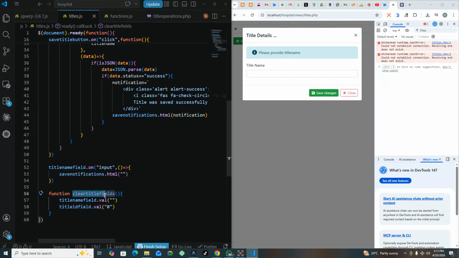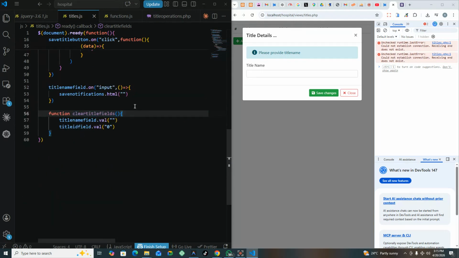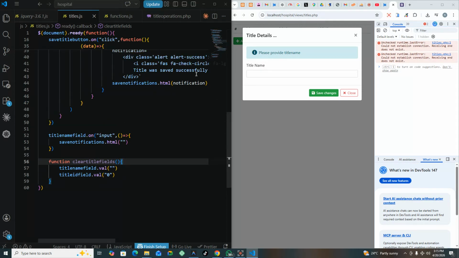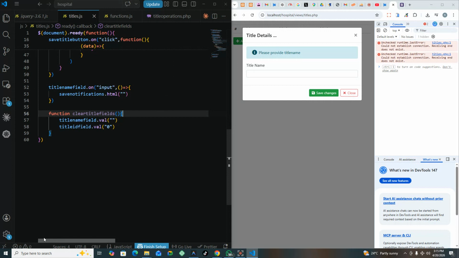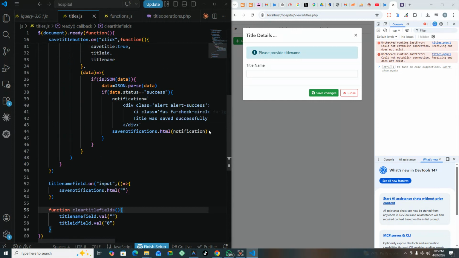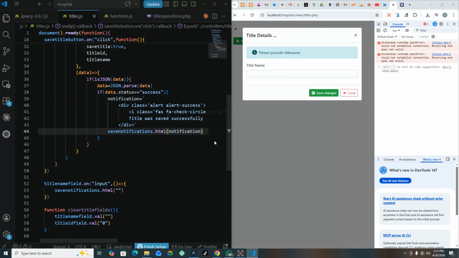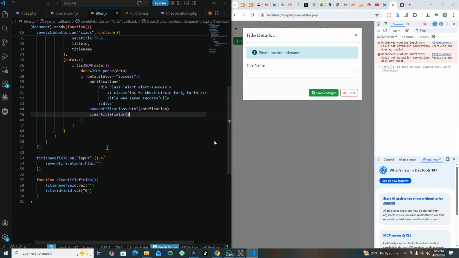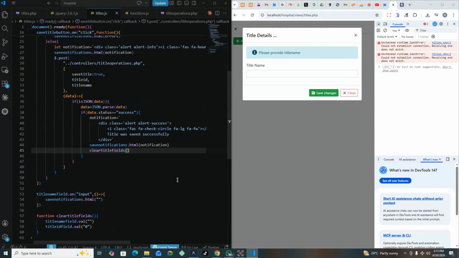Then I simply call this function up here. Can I reduce the, yeah, maybe let me reduce it slightly like that so that I'm able to have more real estate for being able to type the content. So that should clear it and of course give me notifications.